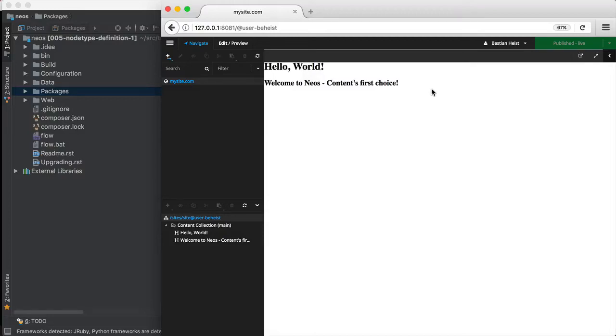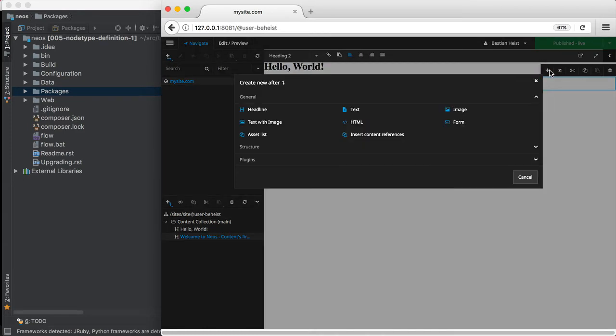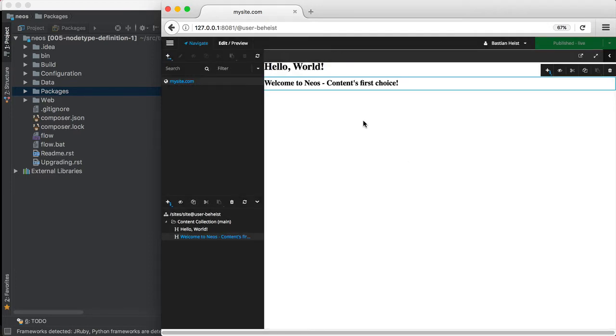Welcome back to the NEOS tutorial. Let's take a look at creating your own node types. I have already prepared my own site package and filled it with a little bit of default content. And what I now would like to achieve is to create a new node type which will appear here and render a custom content element.